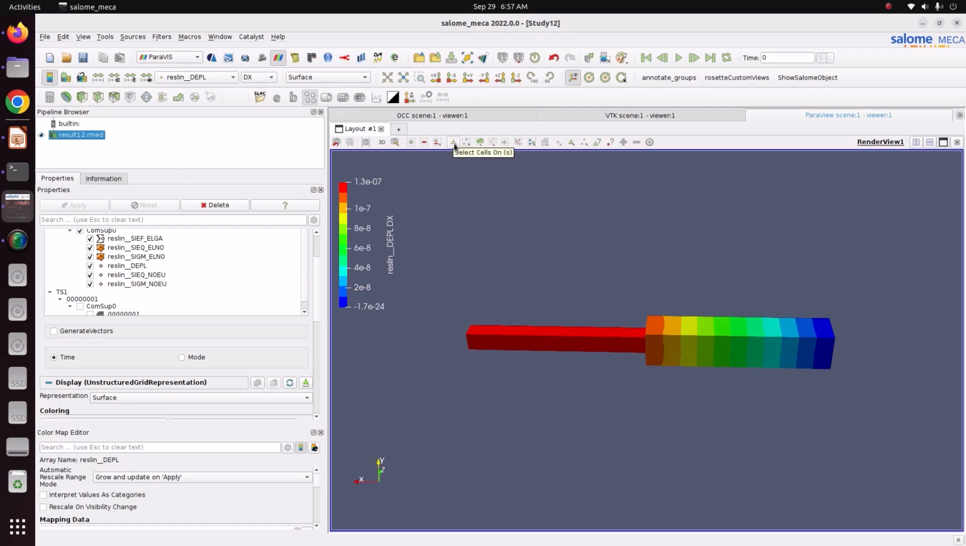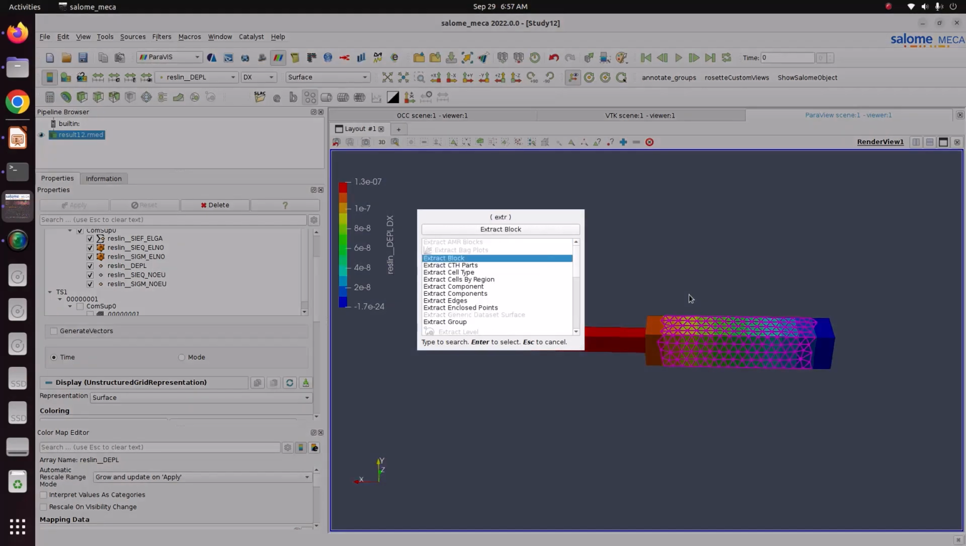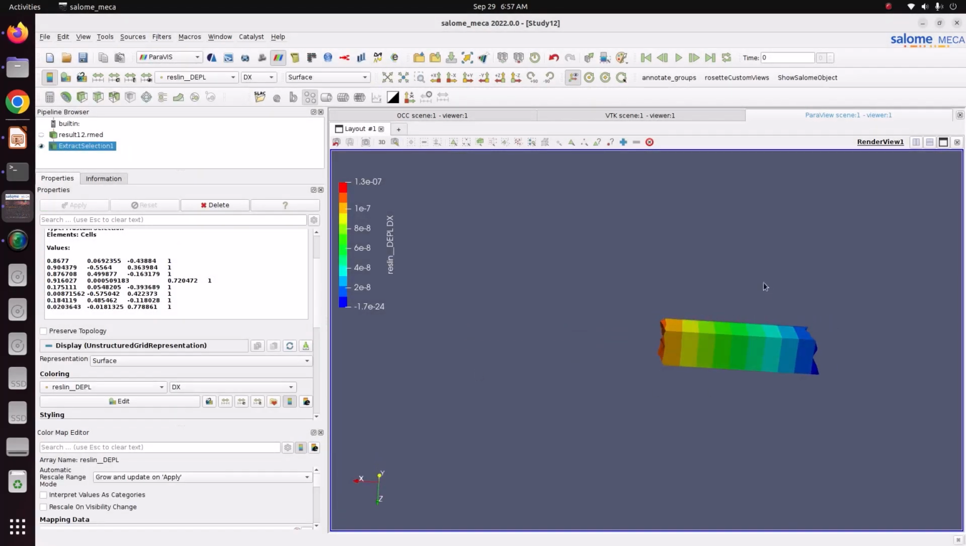Sorry, this only selects the surface elements. If you want to select all the volume elements, select this one, and it will select all the elements inside the box. Go to Filters, search Extract Selection, press Enter, and just apply it. Now we have got the volume elements.